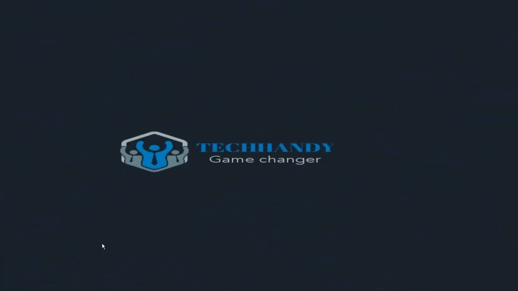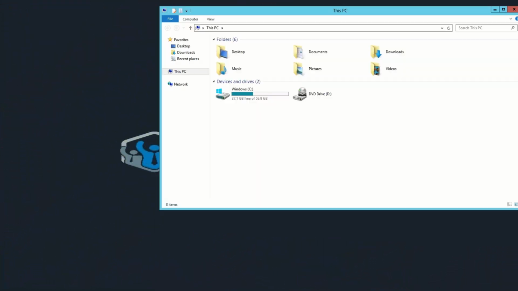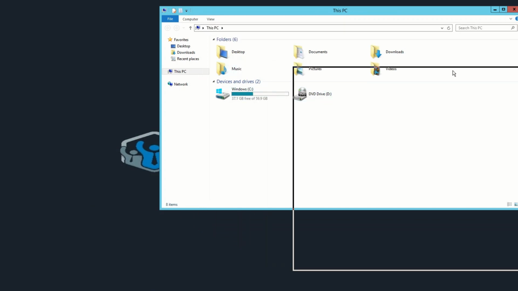Welcome back, friends. In this quick tutorial, we will learn how to show Windows Explorer drive letters first and how to clear the drive letter if desired.